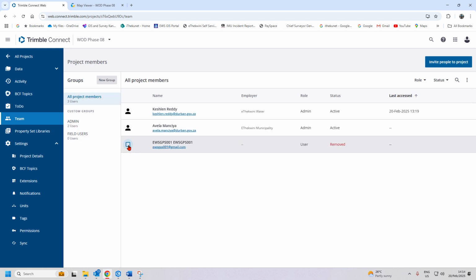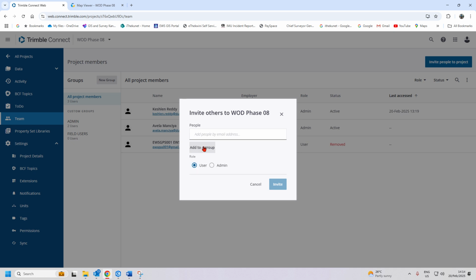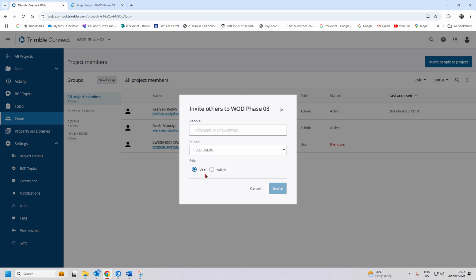Okay, I'm going to add 2 field users to this project for now. This is linked up to their TerraFlex accounts. The registered email address on the registered TerraFlex accounts is what you need. We are using Gmail accounts here because the devices are Android based, so we had to set up Google accounts with them. Okay, so I'm going to invite people as users into the field users group.